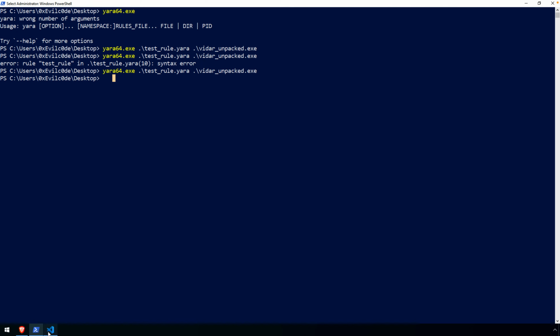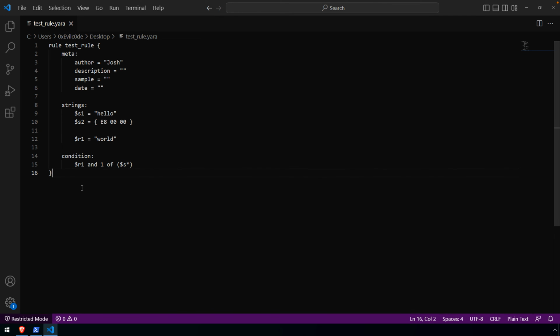Okay. Well, what happens if we want to actually match on something? These really aren't going to work for us. So we'll create a couple of strings here, but I'm going to remove the required string that I had. And then we'll just say that our condition will be all of them.